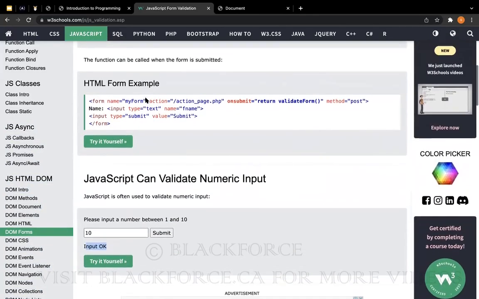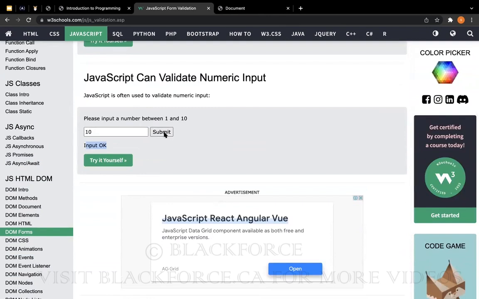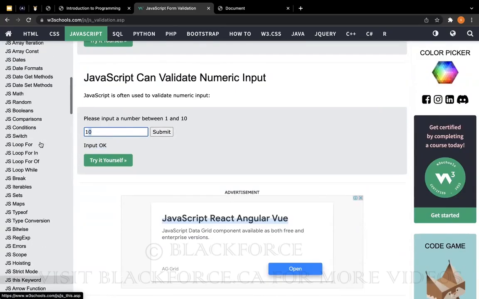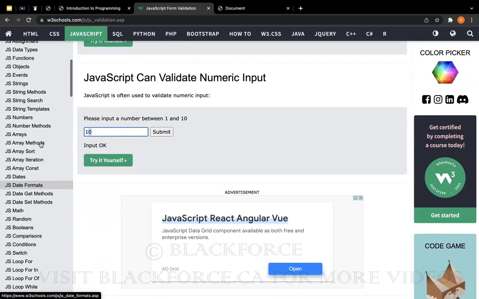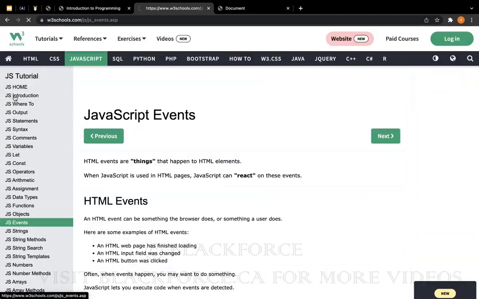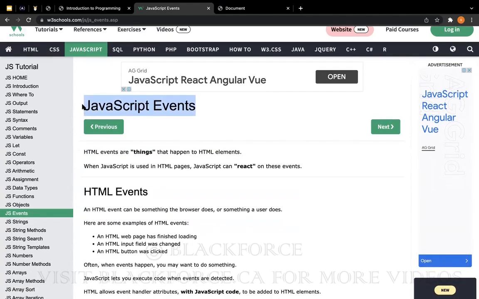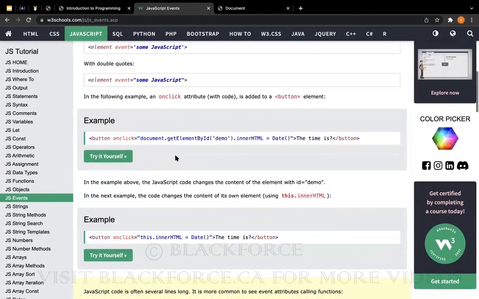Why I don't want to get into forms now is that the concept behind clicking this button and checking this is what I want to talk about. It's called JavaScript events. So if I go up, I think we skipped it earlier, and go to JavaScript events, right? HTML events are things that happen to HTML elements. This is another concept you're going to be using a whole lot. You won't escape it. To make some stuff dynamic, you're going to be using events.